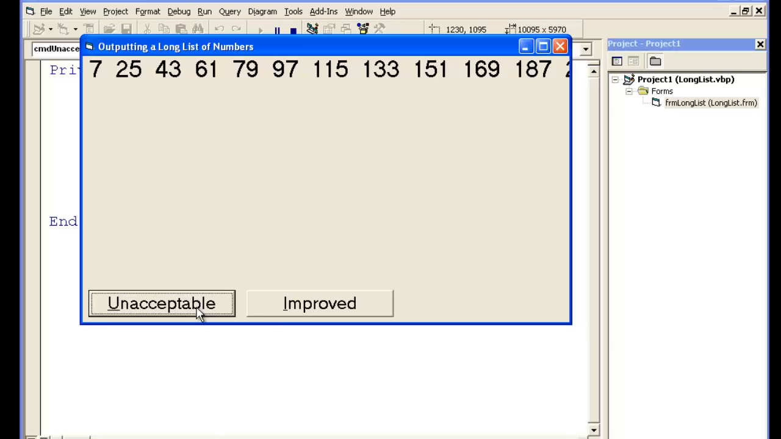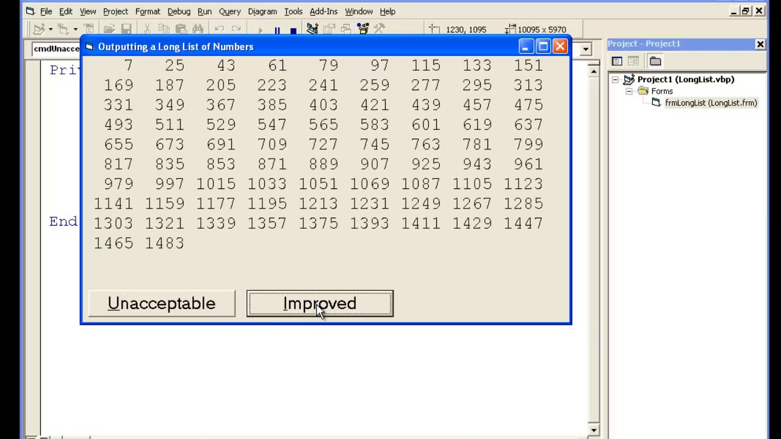So my numbers are displayed across the screen. They get cut off on the right hand side. So it would be nice if I could actually display those numbers right aligned in columns like so. In order to do this, I need to make some improvements to my code.